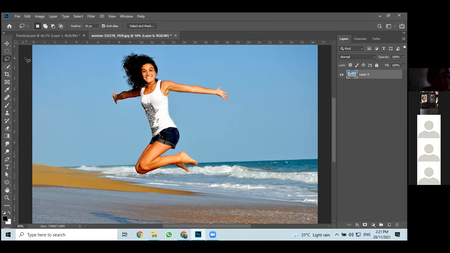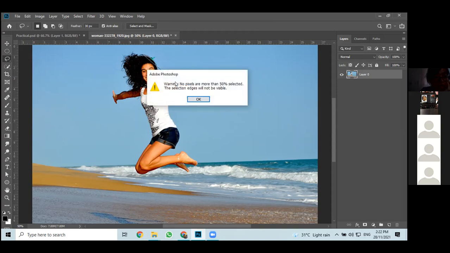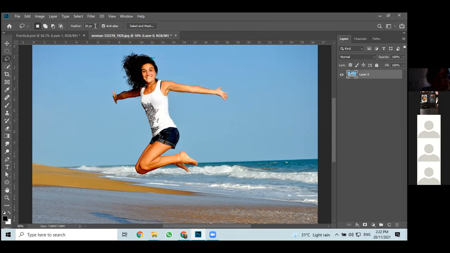For example, let's say I use my lasso tool and I just want to select the subject. It's going to be a very tedious job. See, it is not so accurate, and also my hand is a bit shaky. So it is not the right tool to use. Again, if I really want to show you how things look like.